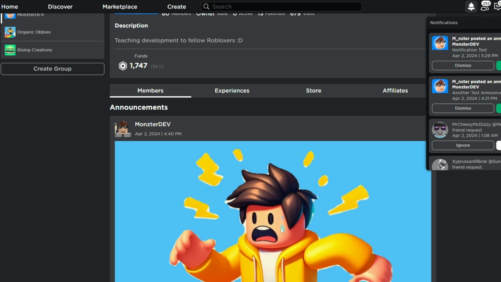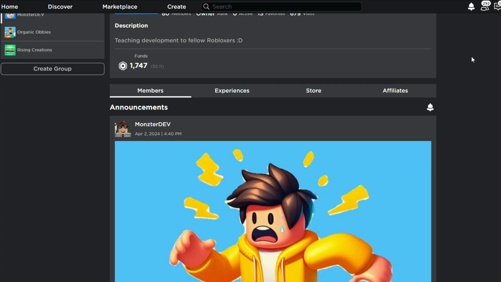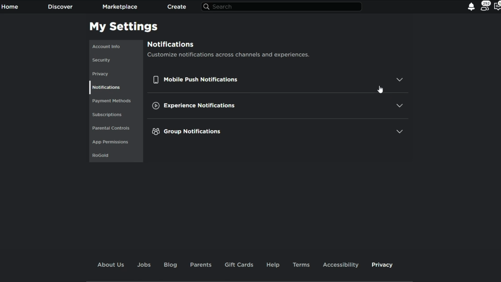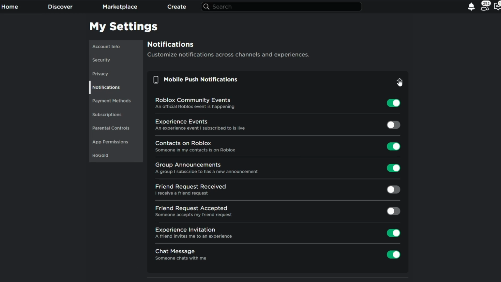Now, another thing that we should be aware of is how players can actually control their notifications. So what we'll do is we'll click the settings icon and go into our settings. Once we're in our settings, we want to go to the notifications tab, and inside of here, we can see 3 different categories. We have mobile push notifications, and I believe the notification that matters for this feature is group announcements: a group I subscribe to has a new announcement. Now, when I looked at my settings, this was automatically enabled by default. I'm not sure if this is always enabled or if there are certain scenarios where it will be disabled, but if somebody's telling you that they're not receiving a group announcement, let them know that they should probably make sure that the group announcement setting is turned on.